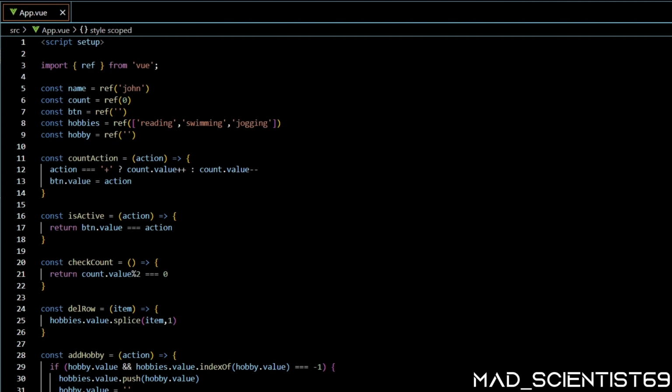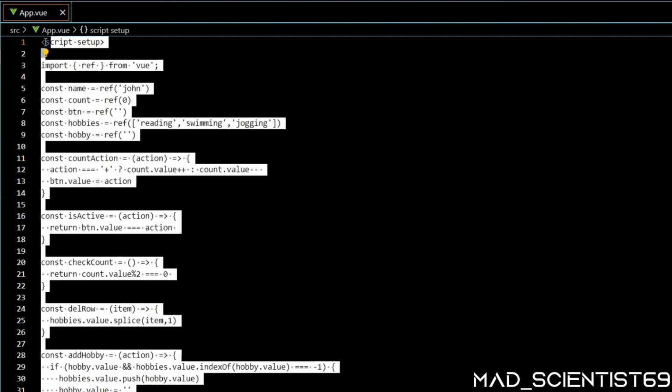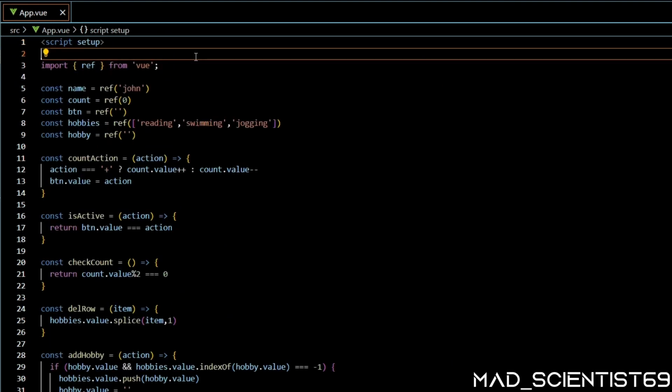Third is the script tag that has the setup property, which indicates that we use the composition API way of writing code. Basically, Vue 3 has this new way of writing code.